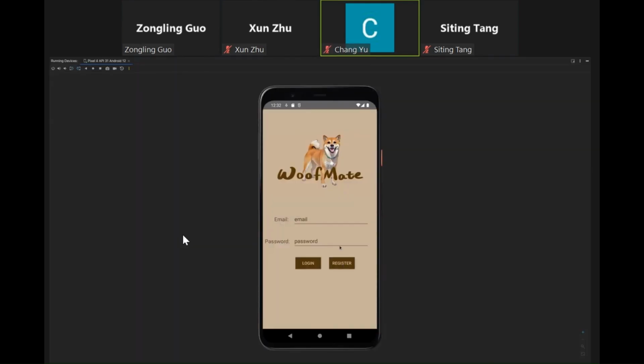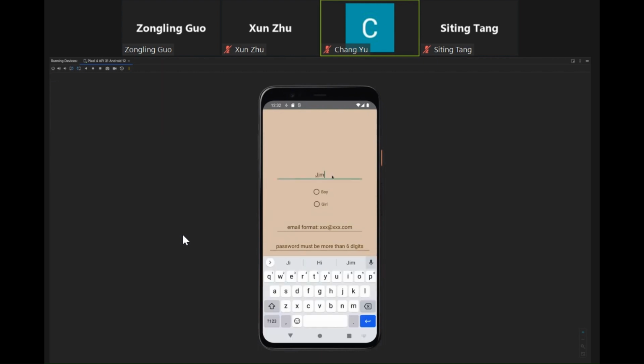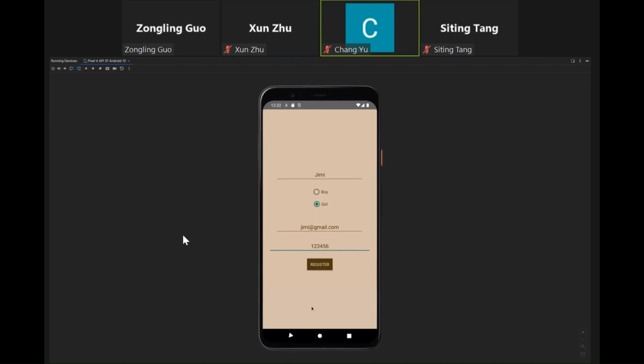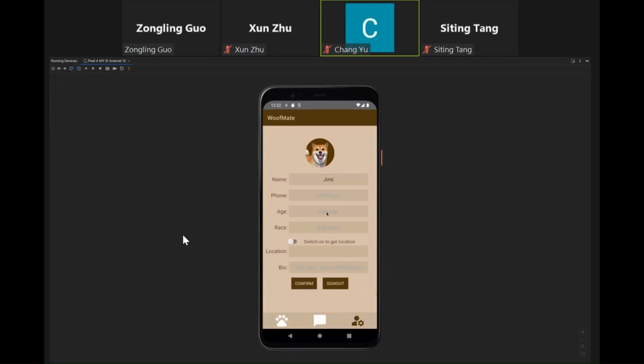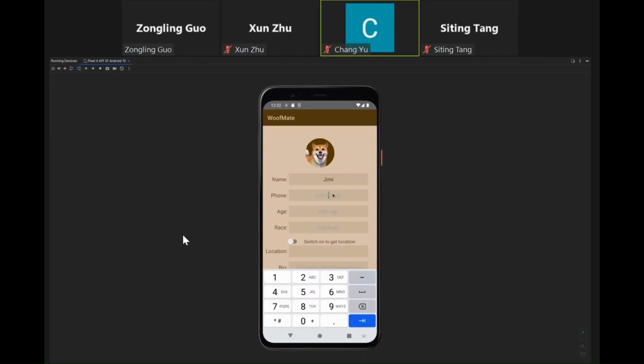Okay, so right now let's show you a short demonstration of our app. So firstly, let's try to register to the app. Now let's fill out the register information in the form. And when the user fills out the form and clicks register, all the information will be stored in Firebase, and it will directly take the users to the settings page, as they need to fill out the settings form.